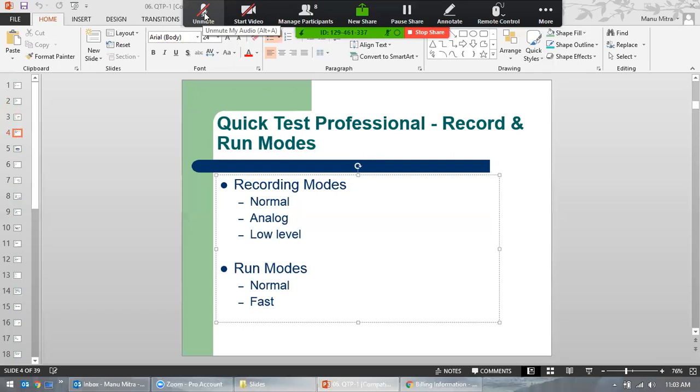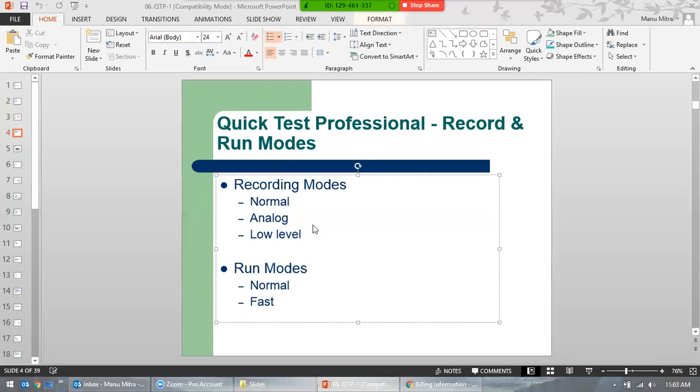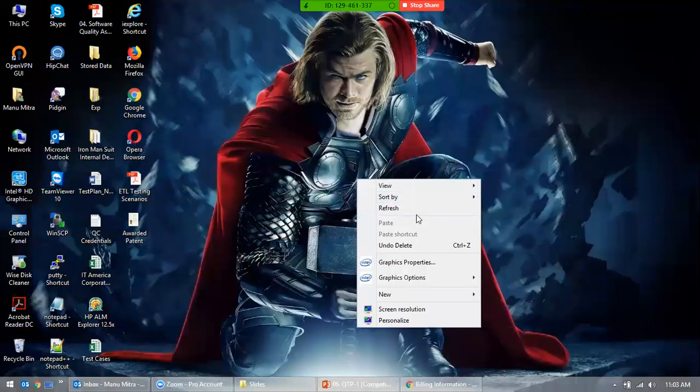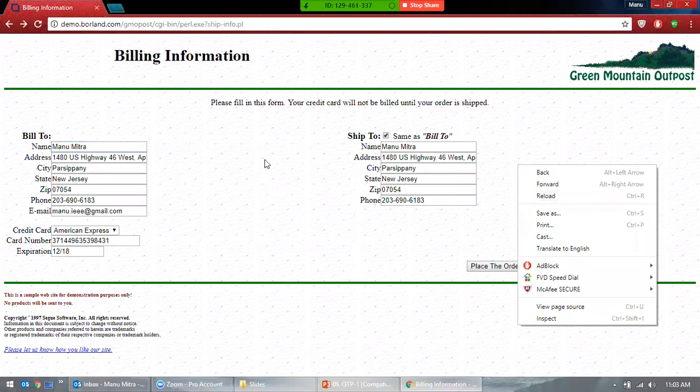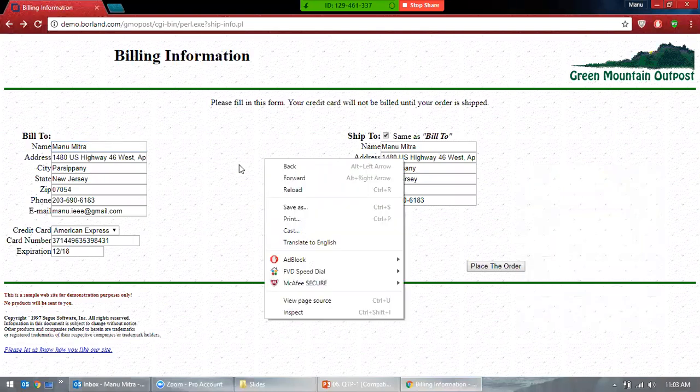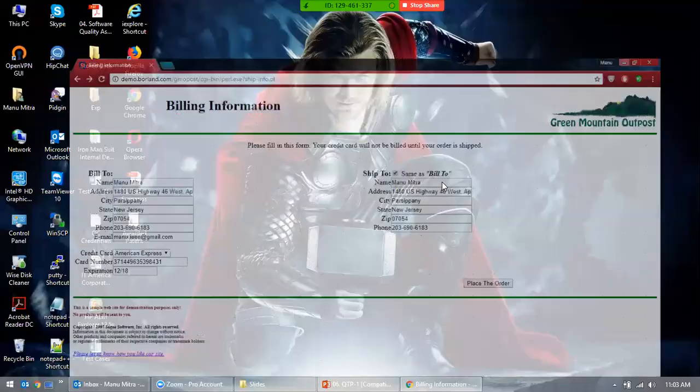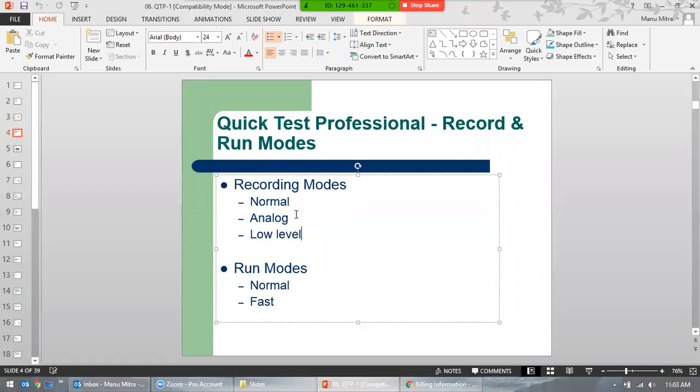Analog recording is for, let's say, right clicks. If you see here, this right click is different from this one, right? Let's say some applications require right clicks and have some options in the right click menu. In that case, you want to use analog recording.